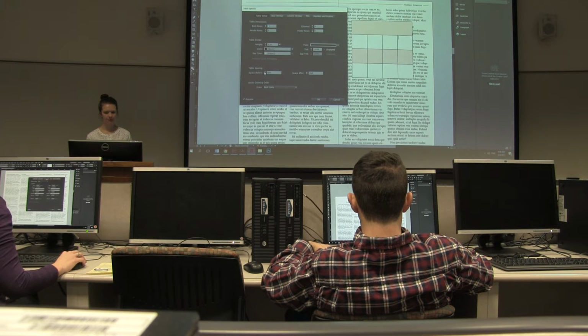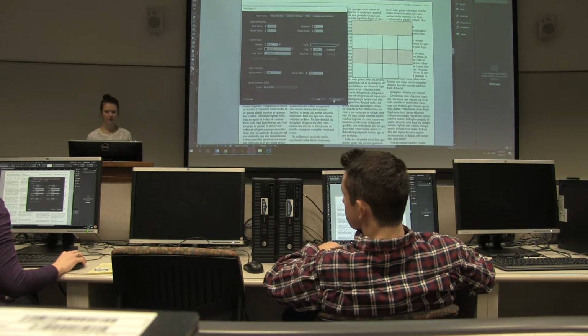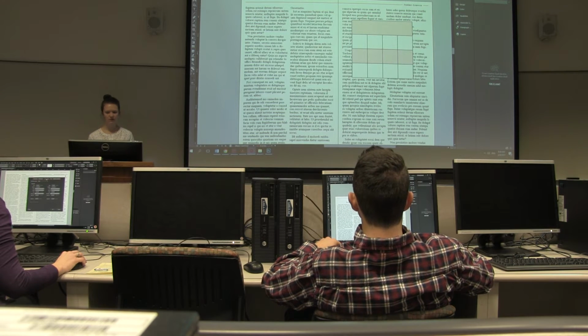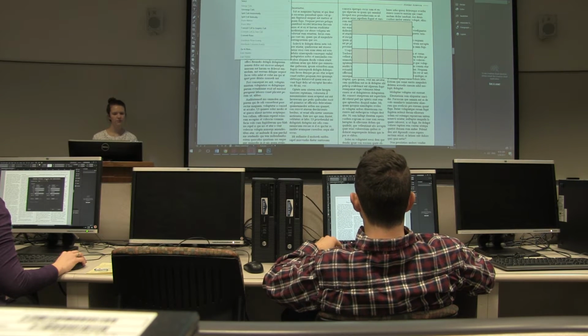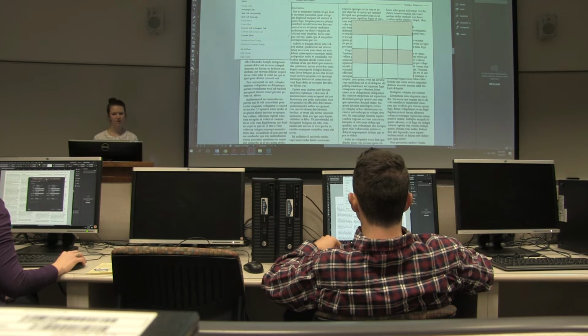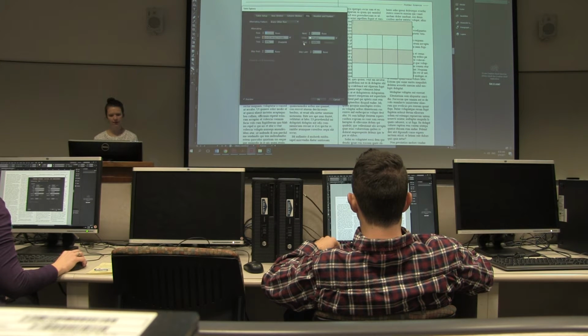So where did you go to change it every other? I selected my table and I went up to the table menu, table options, and then alternating fills. Oh, okay, thank you. And then it allows you to pick what kind of pattern, and then assign the colors.